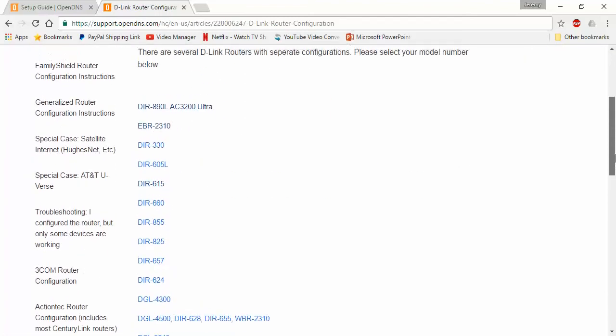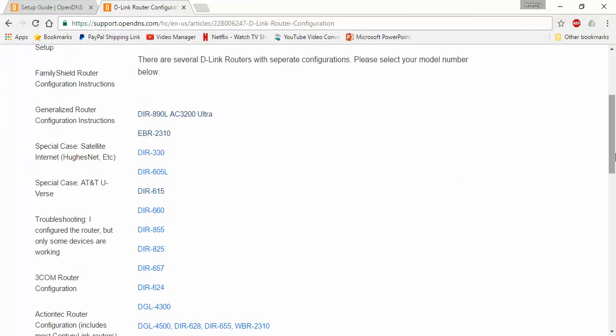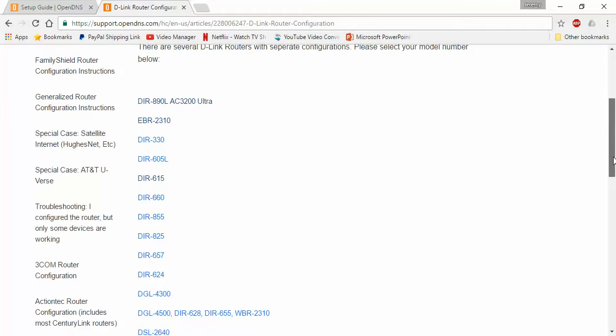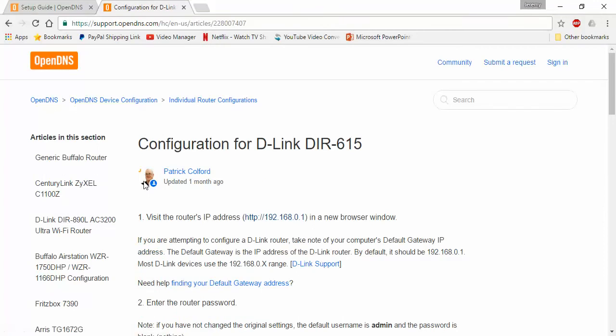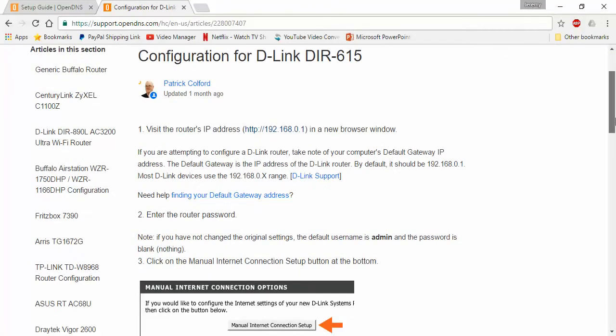Now they don't have every single router in here, just the most common ones. I actually have a DIR 600, which isn't in here, but after looking through these, I found that the 615 is pretty much the same. So I'm going to go ahead and use that one. So if you don't find the exact one, look for one that's close, a close model number, and most likely the configuration will be either exactly the same or just slightly different.